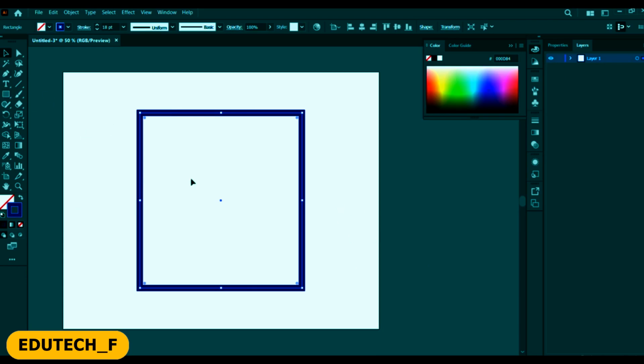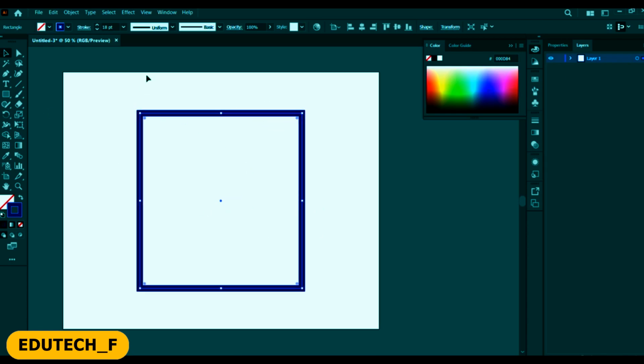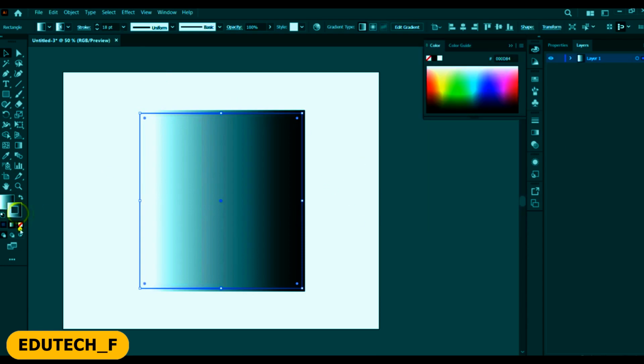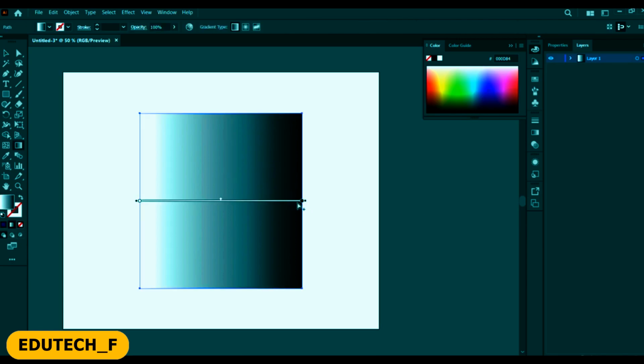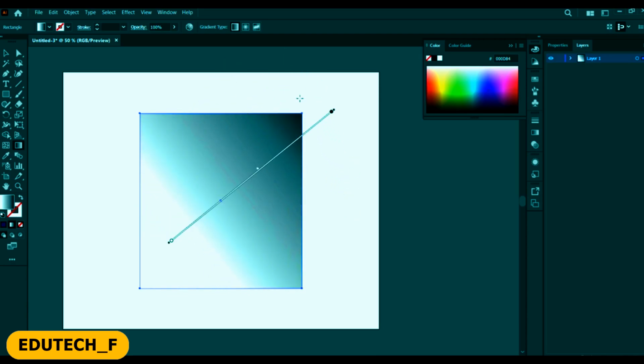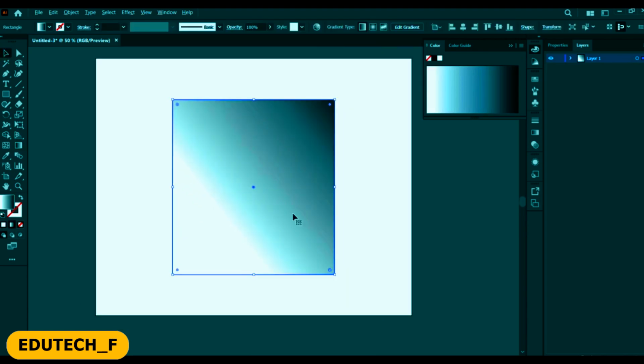The next shortcut we're going to be looking at is the shortcut for the gradient tool. Let's assume we have the gradient added to the fill here, and we want the gradient tool so as to be able to edit the gradient. All we need to hit is G, which will bring up the gradient tool, and with it we can edit our gradient, rotate it, expand it, and so on. So that's letter G for the gradient tool.